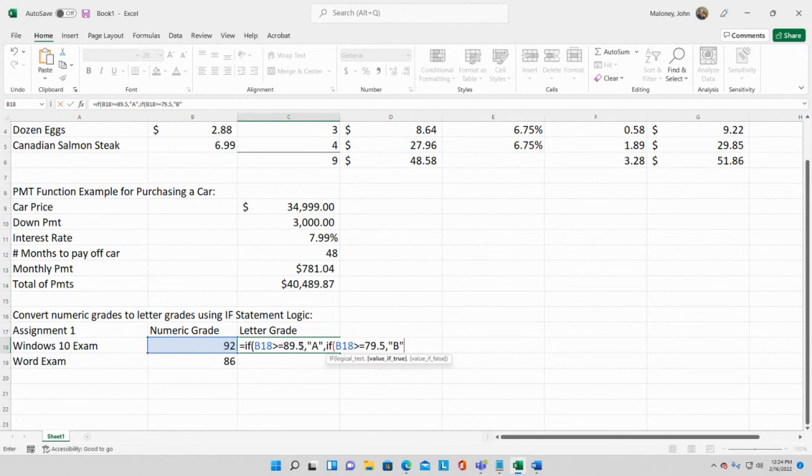But if this one is false because it's not 89.5, let's say it's 88.5 or 88.1 or 80.1, whatever, then that one will be false and it'll go to this one then. This is like the second one. It's saying, okay, so it wasn't 89.5 or higher. What if it's 79.5 or higher? In this case, it'd say, yeah, it's true. So it assigns the letter B, okay?